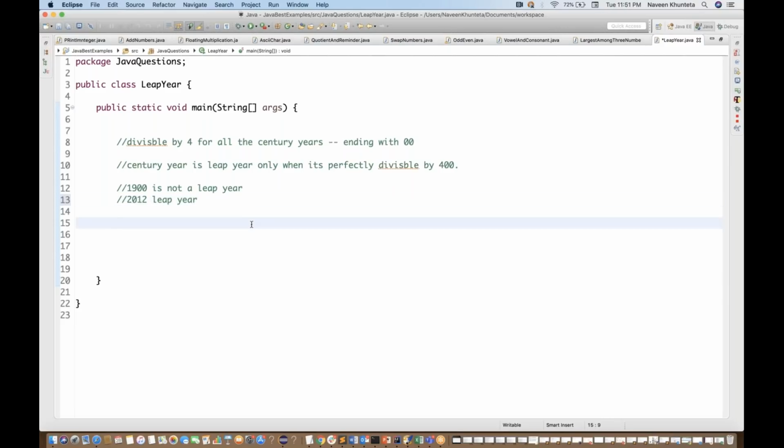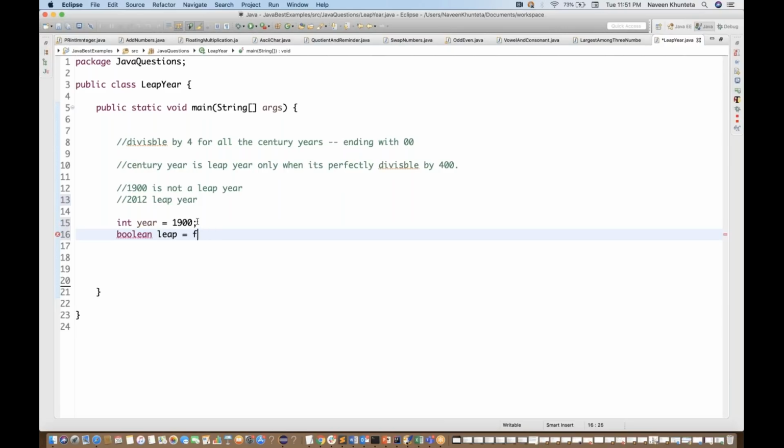It's a little complex. Little complex means we have to maintain all the conditions. So let's see if I'm able to solve it or not. I'll declare one variable, int year is equal to, let's take an example, 1900. Then I'll maintain one flag also, a true or false flag, that this is a leap year or not. leap is equal to false by default initially. Then I'll put one condition over here, that if year, the first condition is divisible by 4, year percentage 4 is equal to 0.